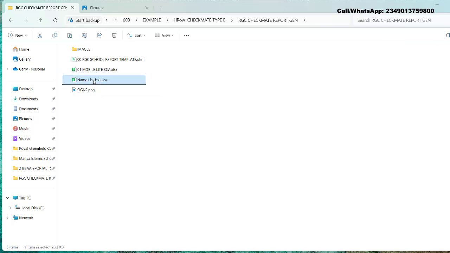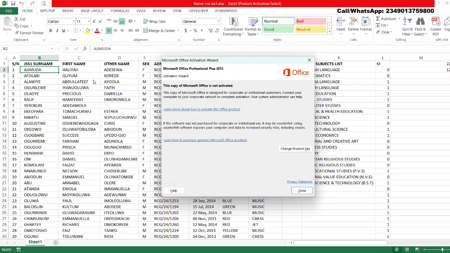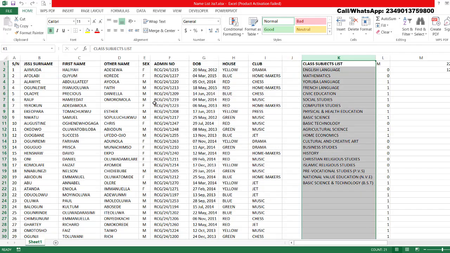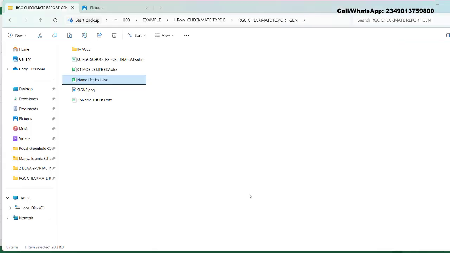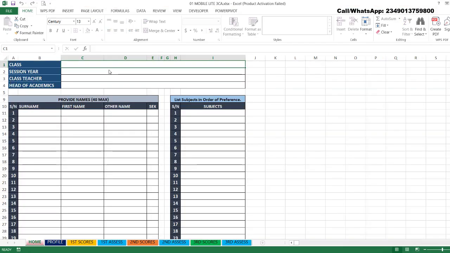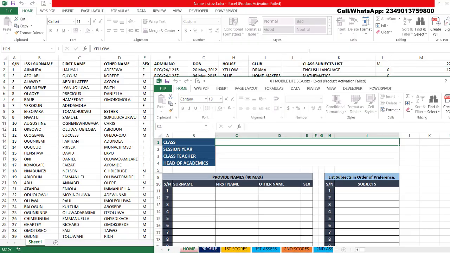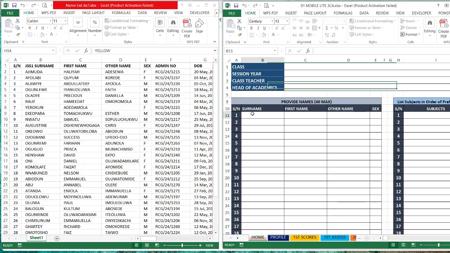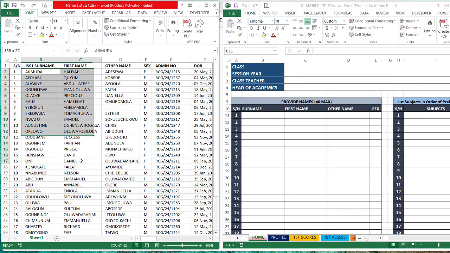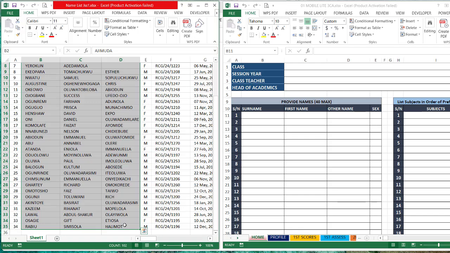Okay, if I open my name list, I have all the data I require for my template. Now to copy this, I have to open the mobile Lite template as well. So this is the mobile Lite template. I can only copy that data from there to here. So I'll try to see if I can open both of them side by side. I'm just going to copy my names, surname, and all of that. I have about 34 students here.